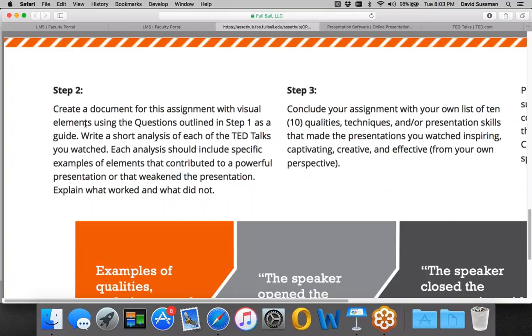It might mean taking a screenshot from the TED Talk and inserting it into your document. It might be finding some other image that relates to the topic that was being discussed and putting it in your presentation. Or it might mean playing with some of the visual options you have in PowerPoint or Keynote. Or even in Microsoft Word, you have these templates for handouts and brochures. So maybe trying out one of those.